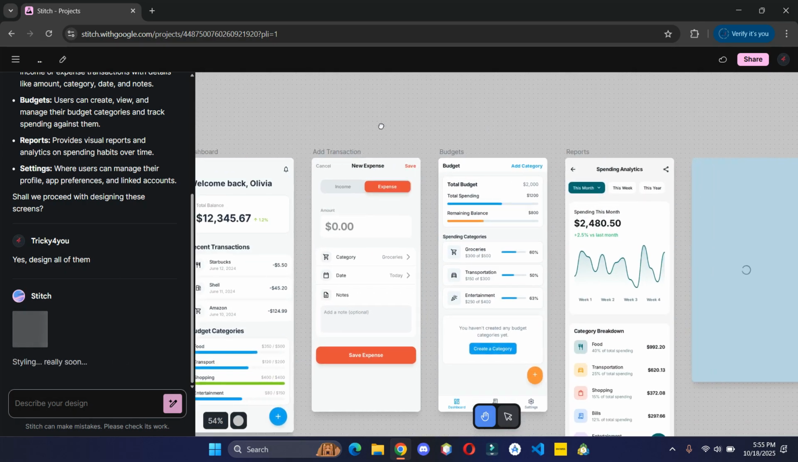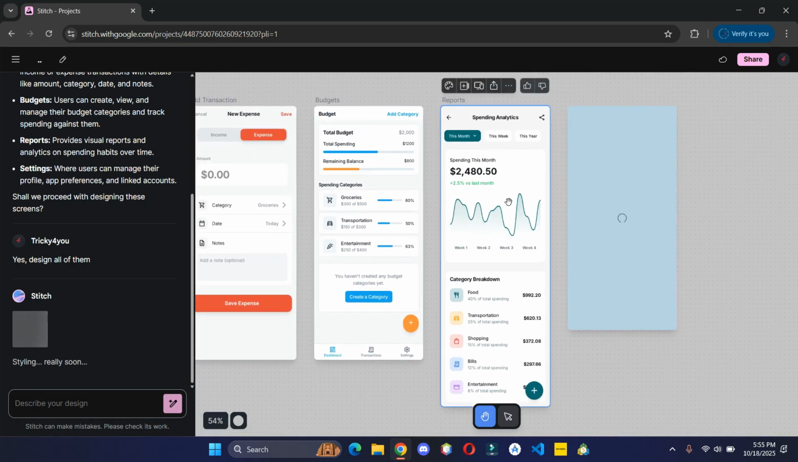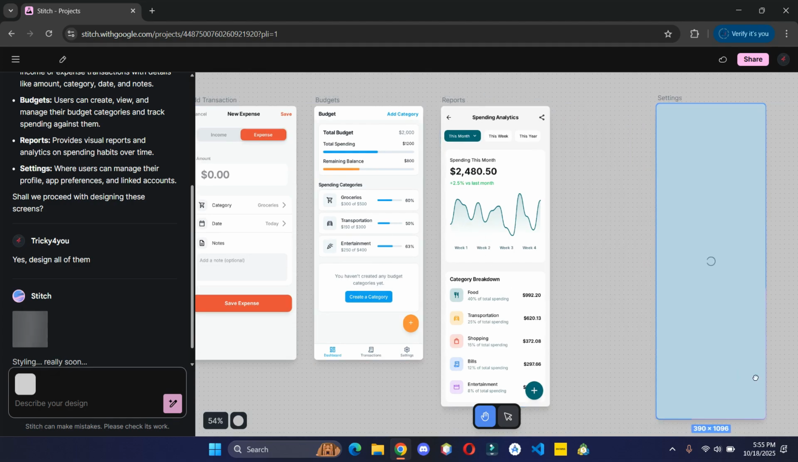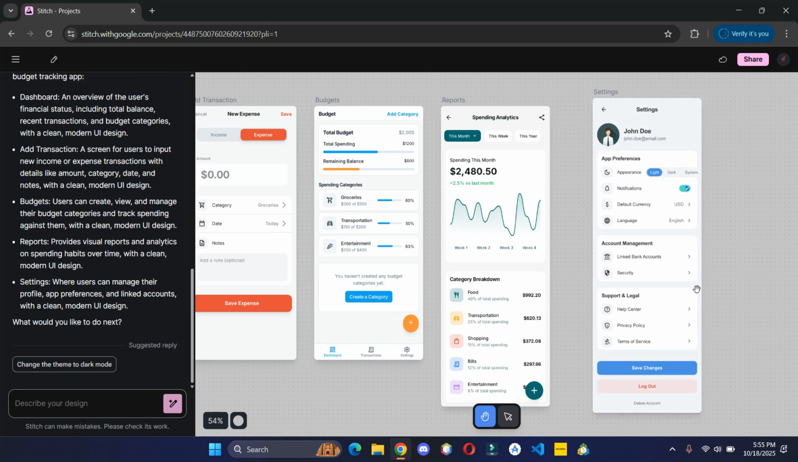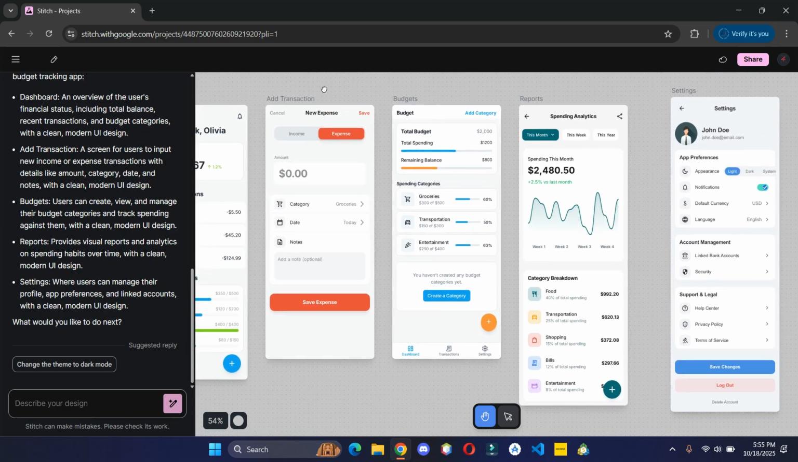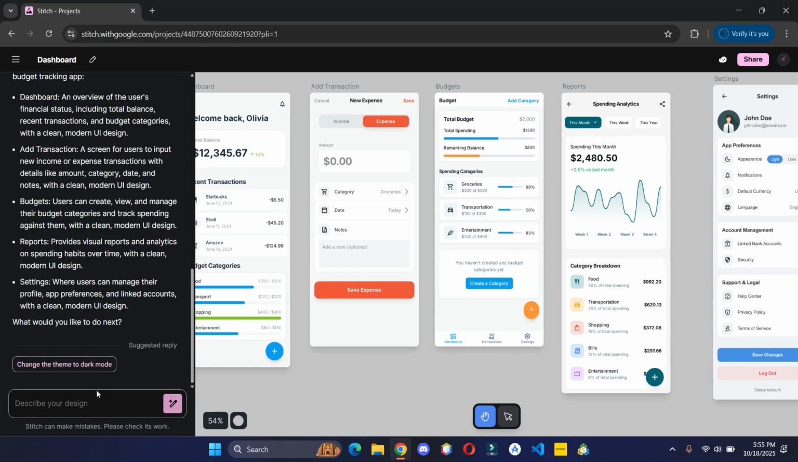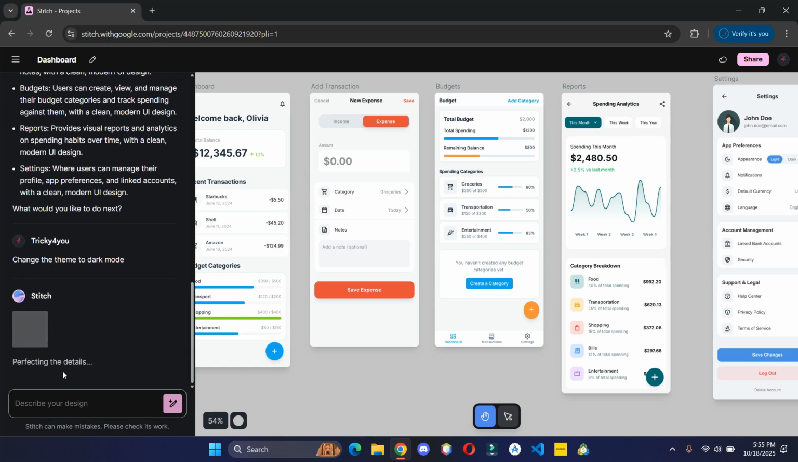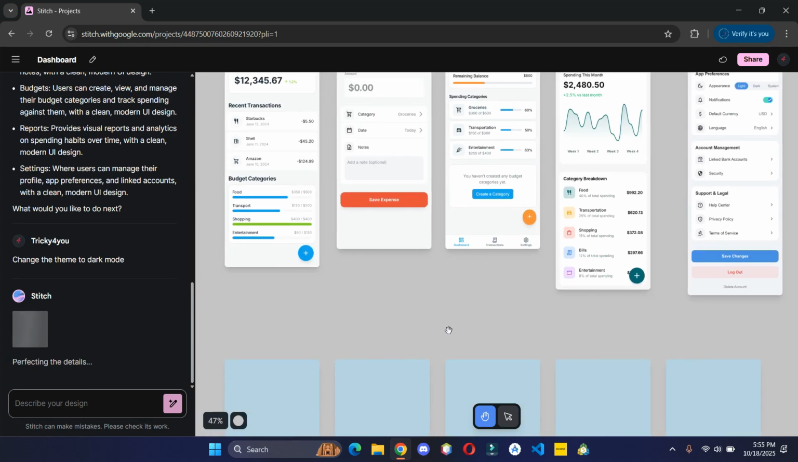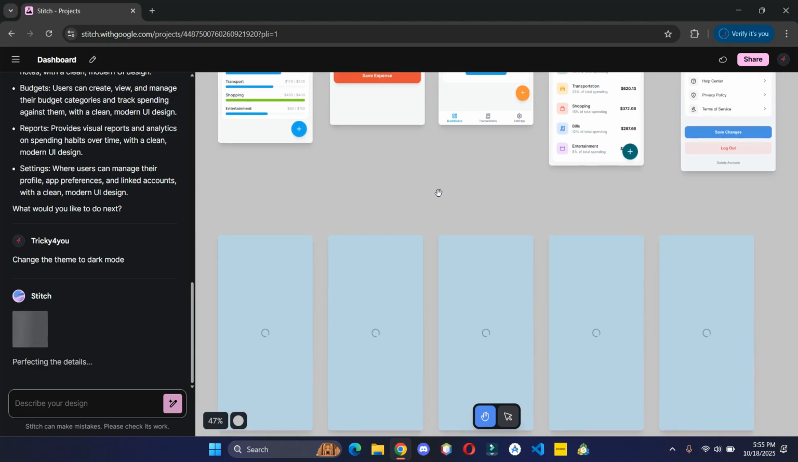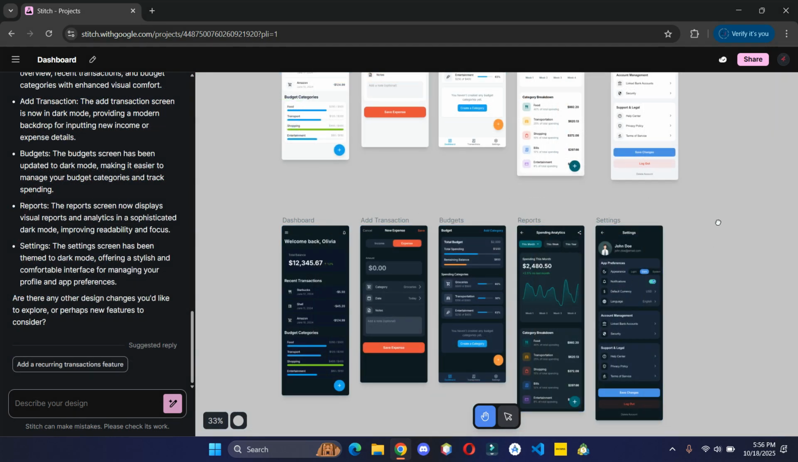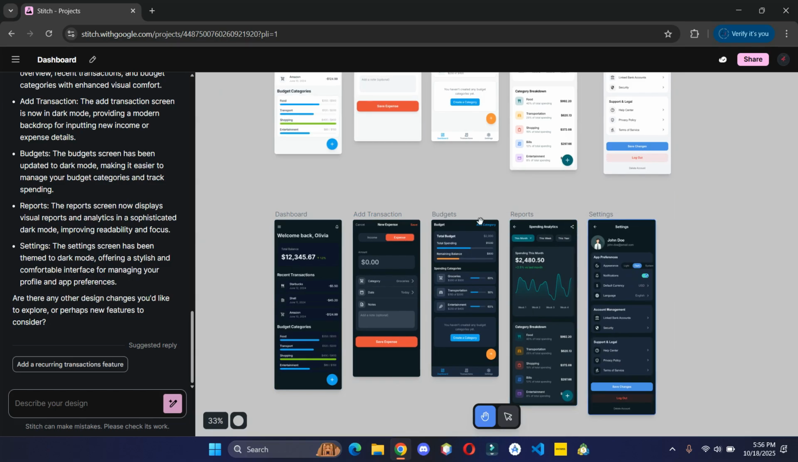As you can see here, the design looks amazing. You can also ask for the dark mode theme for the same design. And there you have it. You can go with the suggested reply to make it better.